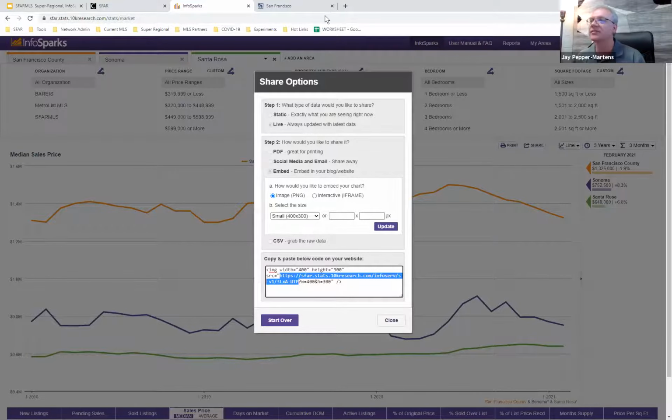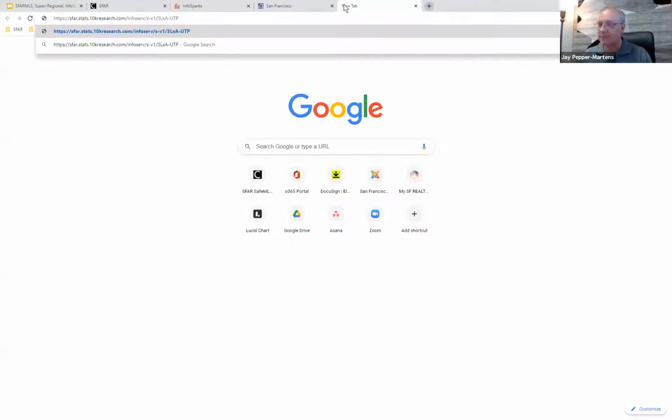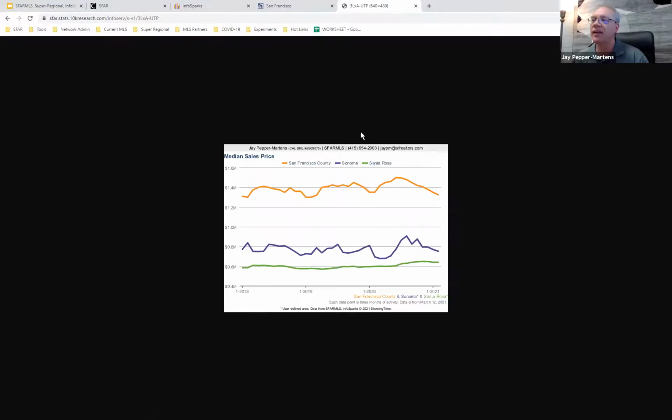I'm going to show you what that's going to look like. If you email this to your client, they would be able to click on the link and be able to load a live graph. This is bookmarkable. There's some information in this URL that's encoded to you. So right now mine says J Pepper Martins, yours will say you.